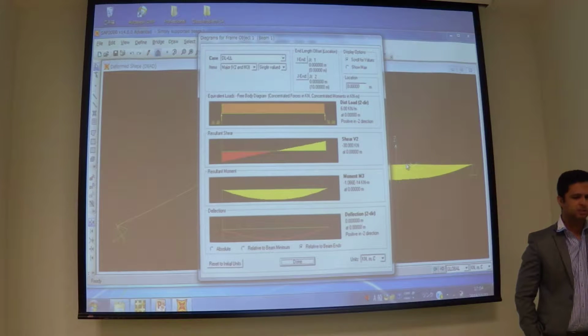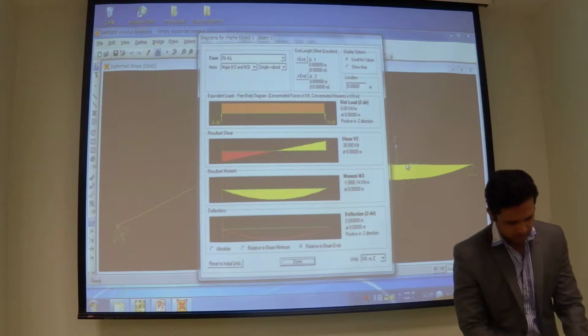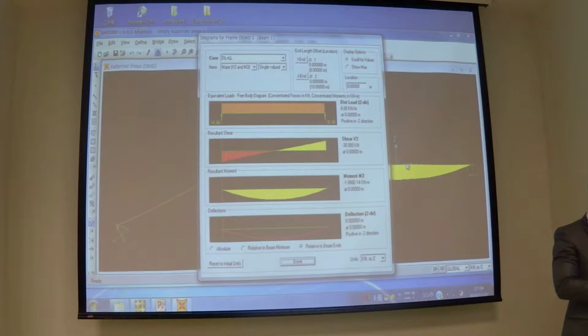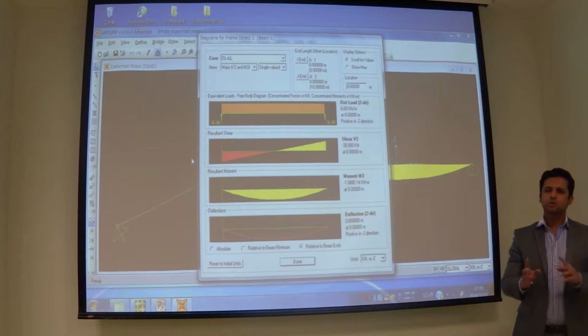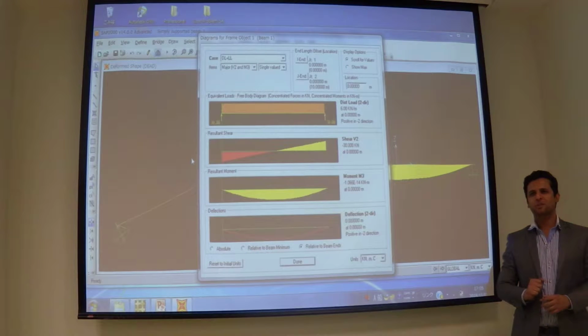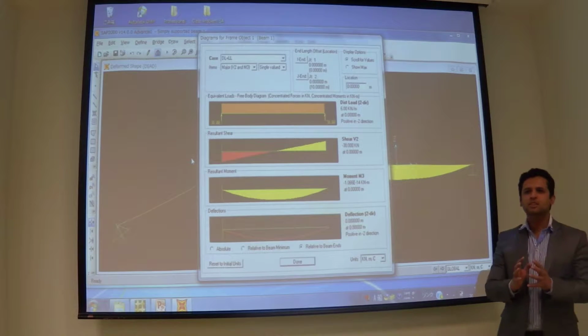It will be 60. 6 into 10, 60. It is perfectly 60. 60 over 2, 30 on one side and 30 on the other side. I was checking the moment for your information. It was 75, if you use WL square over 8.